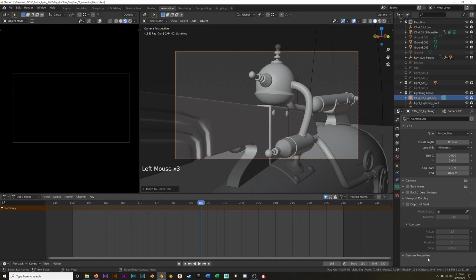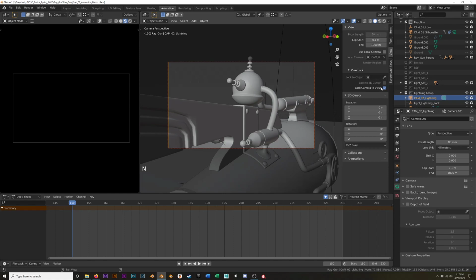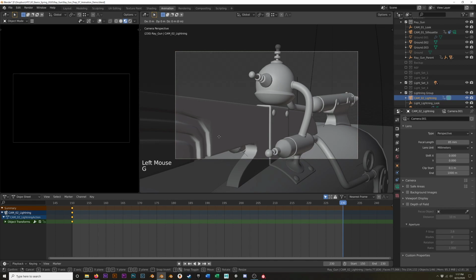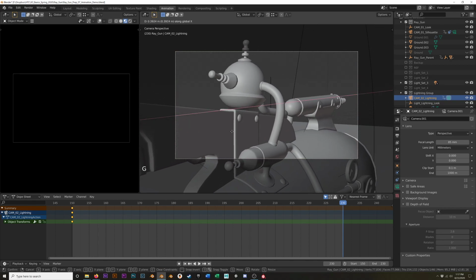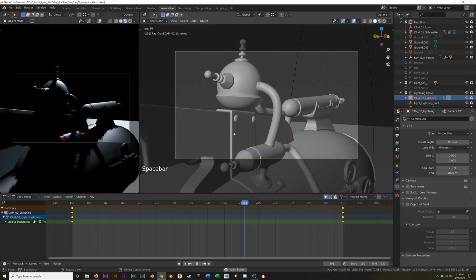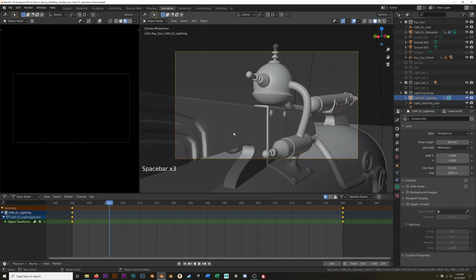Okay. So once I have that, we'll go to the first frame, which is frame 150. We'll turn off Lock Camera to View. I'm going to hit I for location. I'm only going to animate location here. I'm not going to worry about a look target. This is going to be a very simple move. So I'll go to my last frame, hit G, X, and move it down just a little bit. Maybe to there. And I, location, we'll hit play to play that back. Okay, that's looking pretty good.